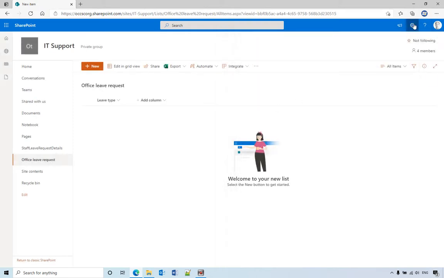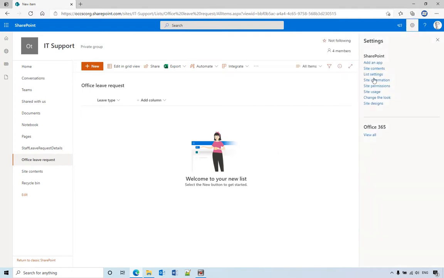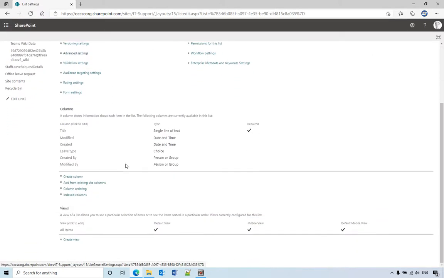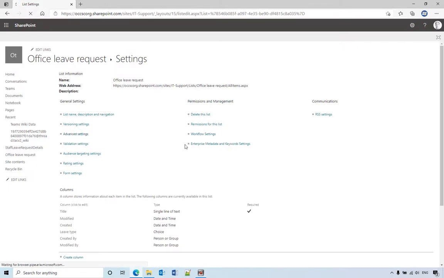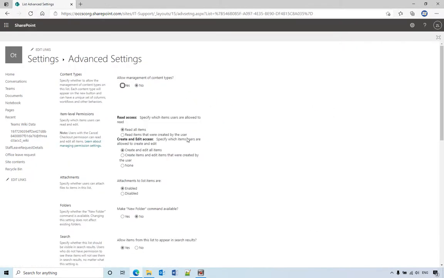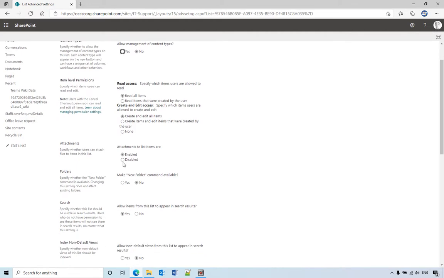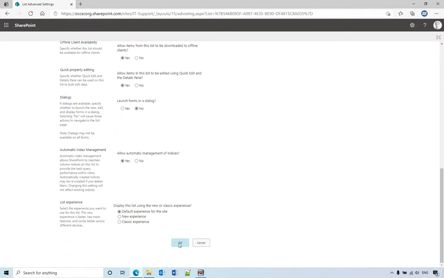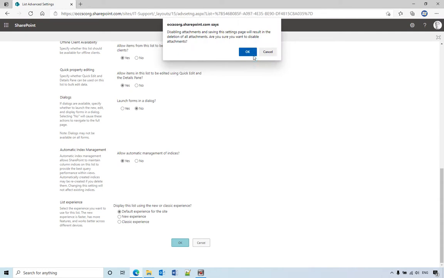Okay, so you need to go to the settings again and then go to list settings. From here, go to advanced settings. Then you have the attachment option here, so you can disable it and then scroll down, click OK. Disabling attachment and saving this setting will result in deleting all attachments.